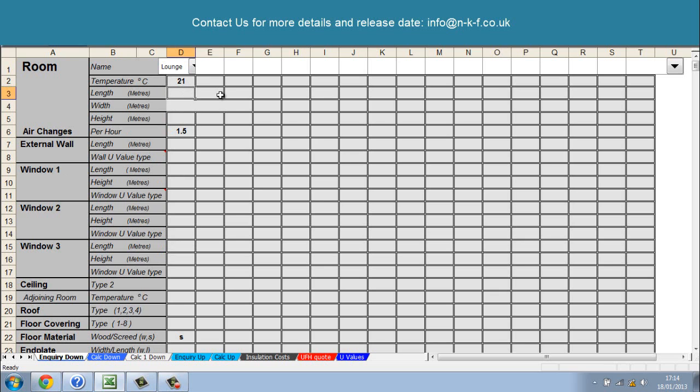So next stage is, let's put a length in. Let's calculate, let's say 4 meters. Let's say 6 meters. And the room height, let's put it at 2.4.